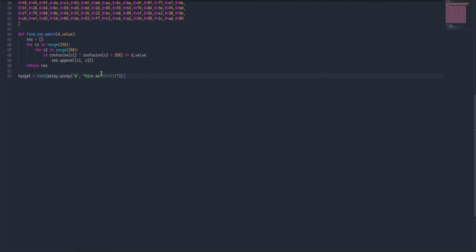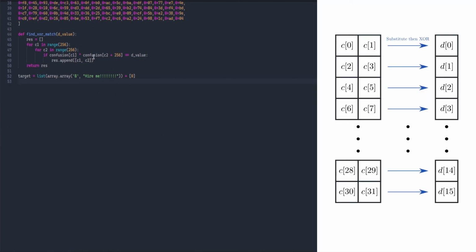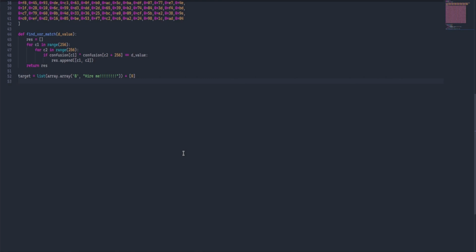But because this string is 15 characters long and not 16, we're going to just append a 0 to it, because remember, we want our C vector to be 32 bits long, and in order for that to work out, your target has to be 16 bits long. So what we will now do is use this previous function that we created before, where we could find a pre-image of each character in D, which we call target. So I'm going to call this individual pre-images, and this is also going to be a list.